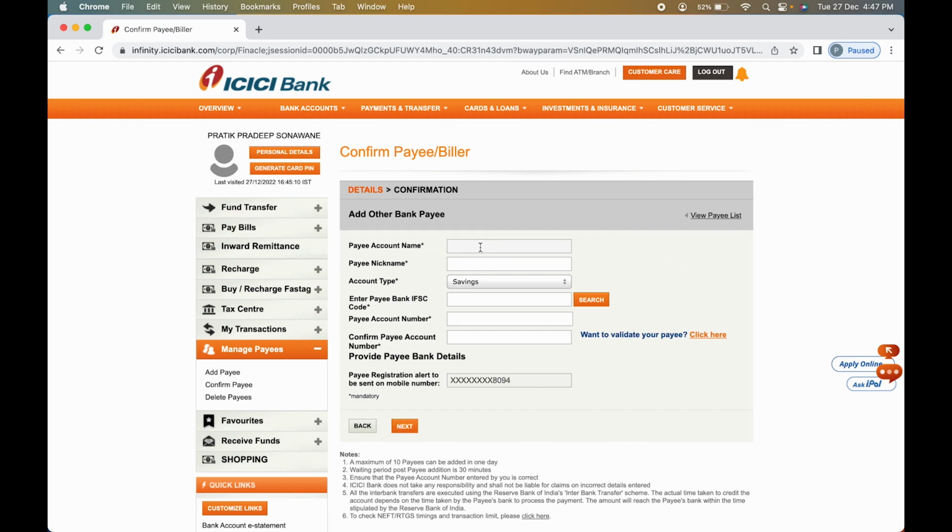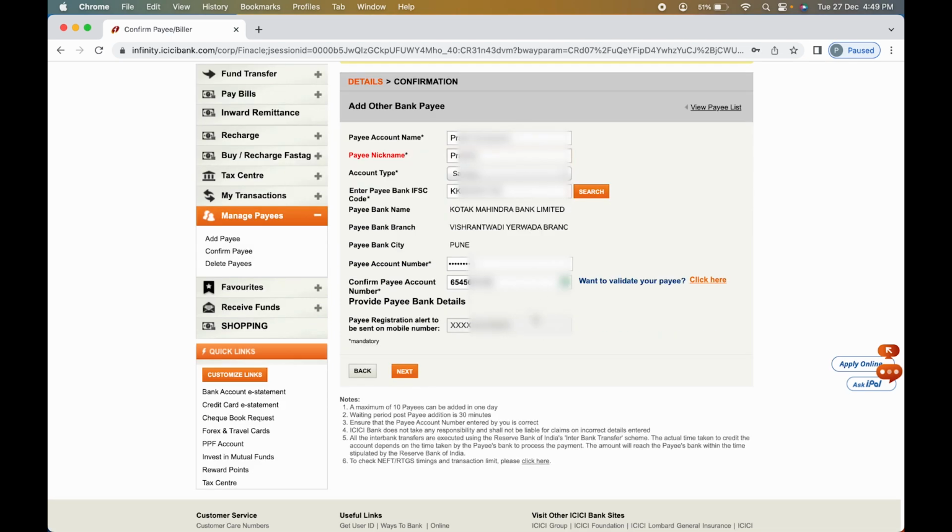Now you have to enter the payee account name, the payee nickname, account type, and also some basic details like IFSC code and account number. You have to confirm the account number. And once everything has been done, you have to click on the next option. So I will fill up the details very quickly and I will show you. I have entered all the details. Once you enter all the details, the next step is to click on the next option.